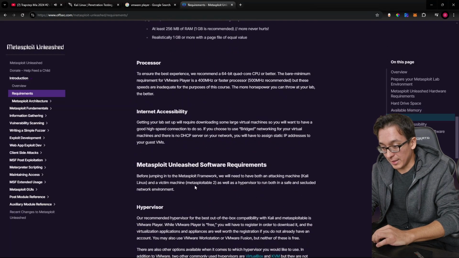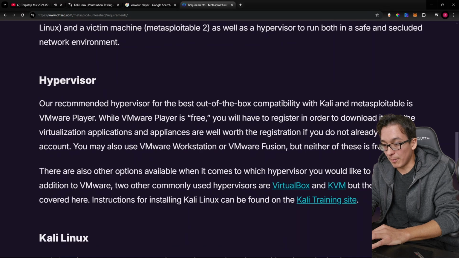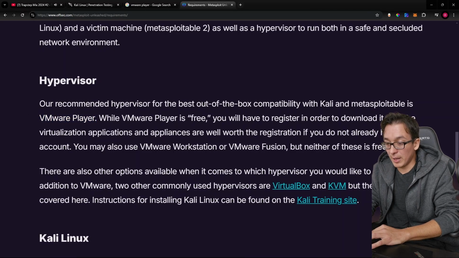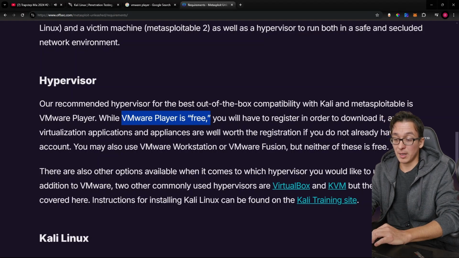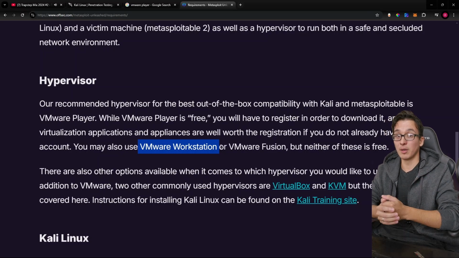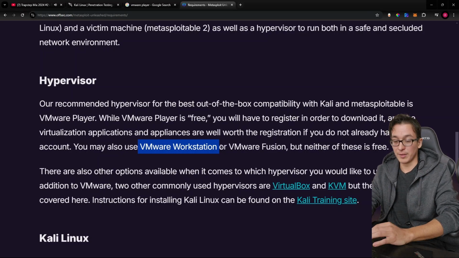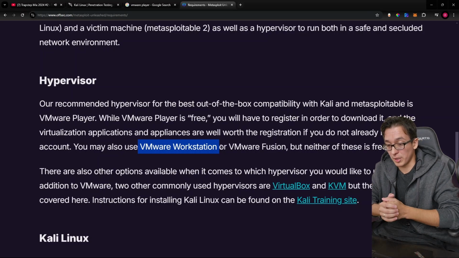And let's see. So we're gonna need a hypervisor. This is where it tells us, right? That our recommended hypervisor for best out-of-the-box compatibility with Kali and Metasploitable is VMware Player. Now, VMware Player is free, but it has been discontinued because they have made VMware Workstation Pro available for free for personal use. Okay, so for personal use only. If it's commercial, you gotta pay. But everything we're doing here is for our own personal education.